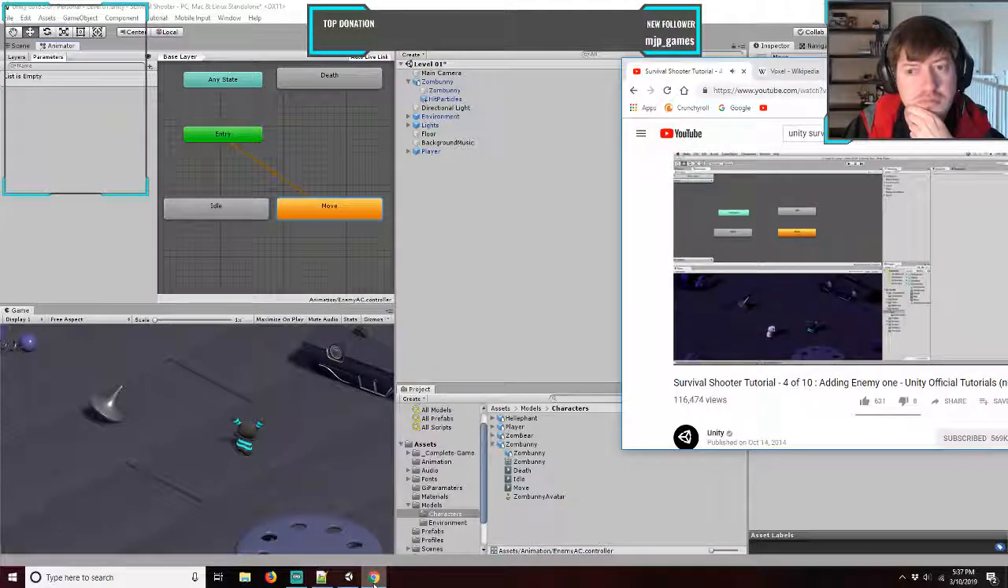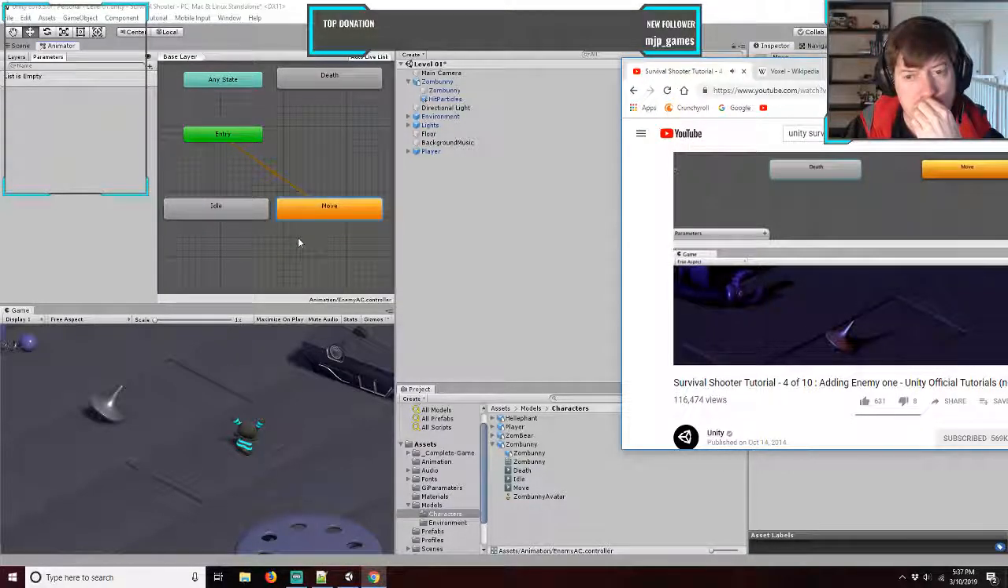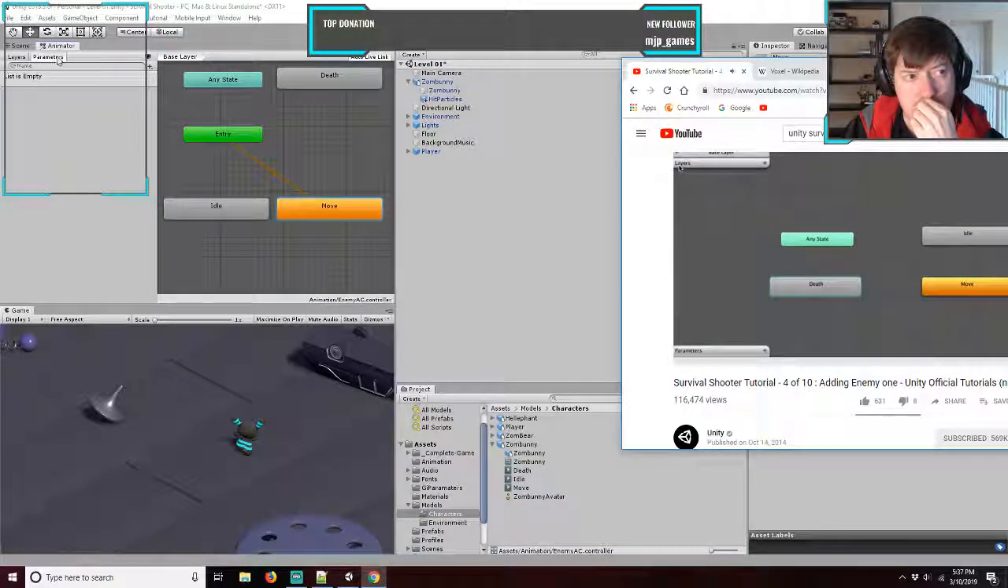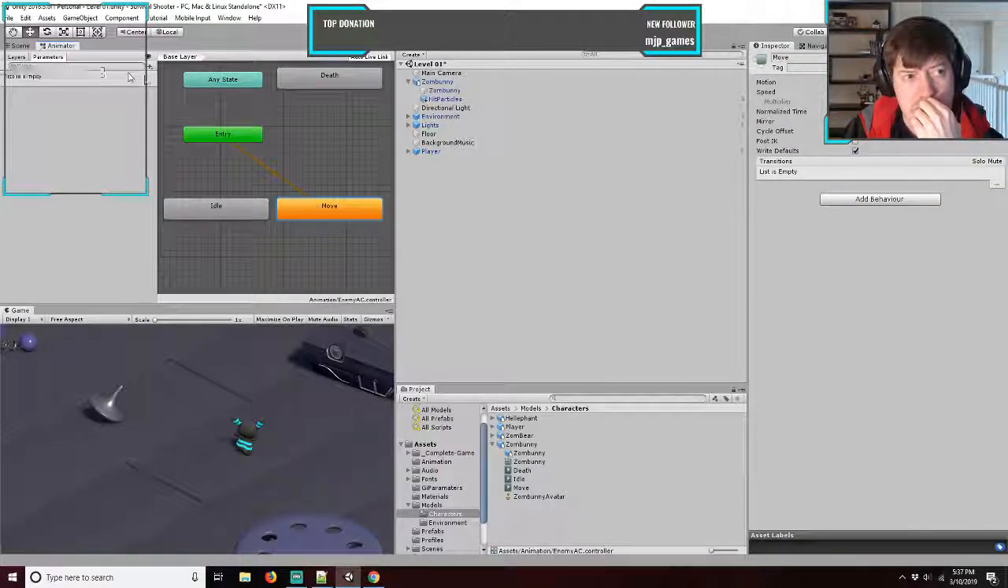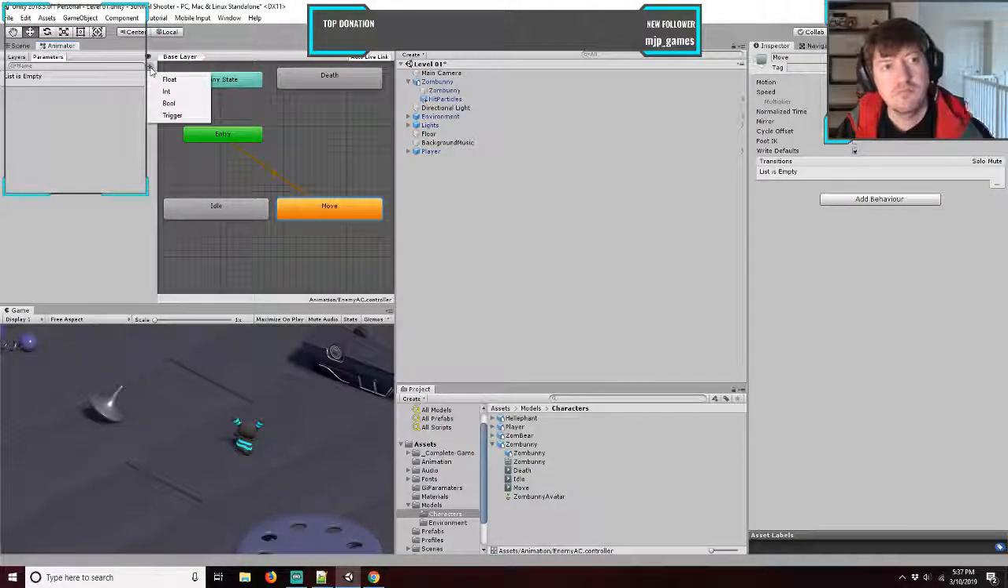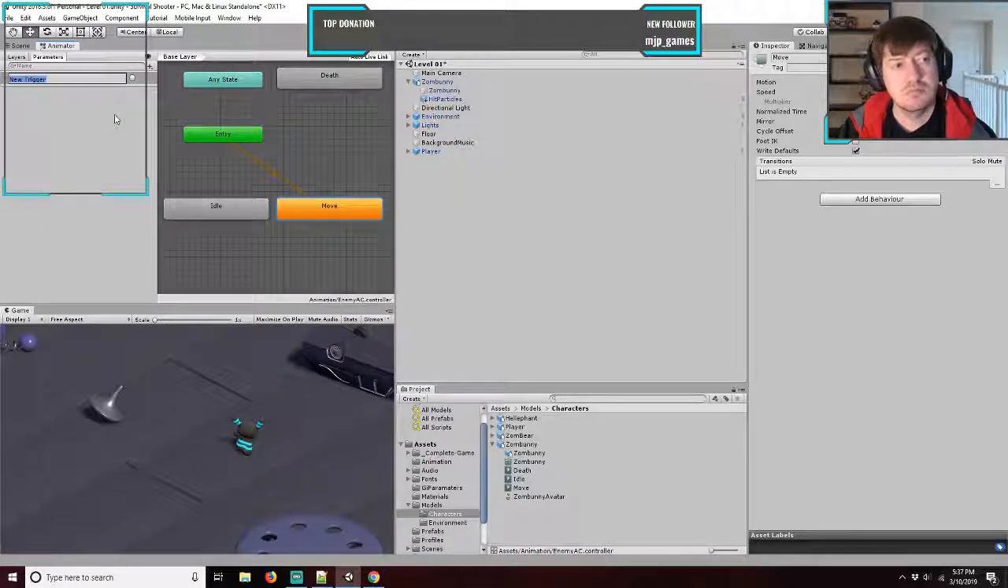Once those are in there and we've positioned them nicely, we're going to create parameters for them. Making sure that move is the default, so set as default with right click if you haven't already. We have just two parameters for this one, and as before, we're going to click the plus icon and select the type of parameter that we want. So we want a trigger parameter called player dead.